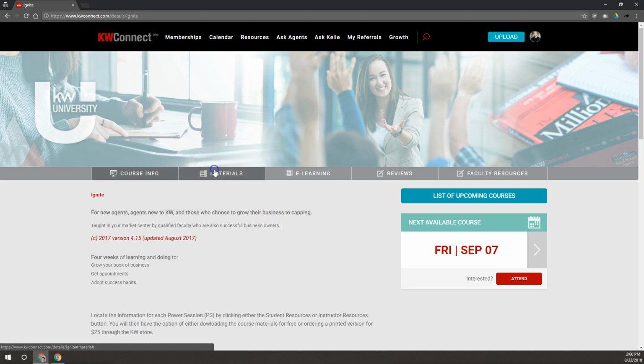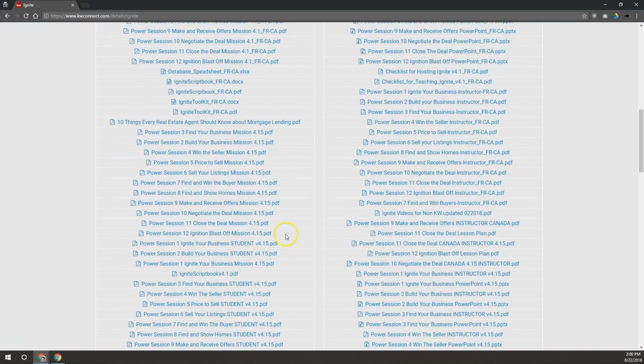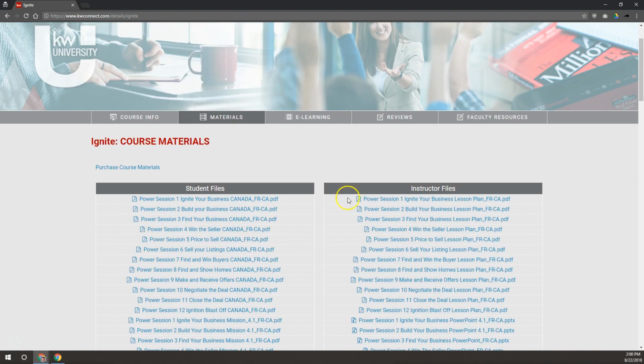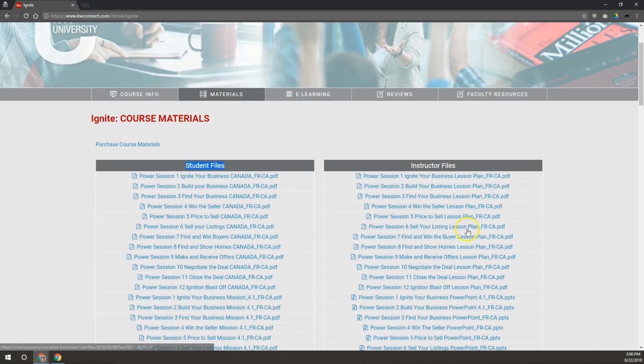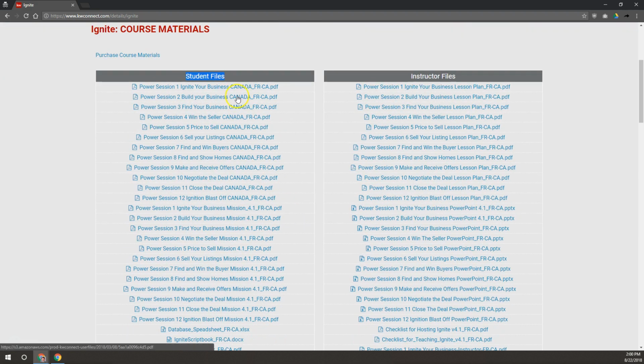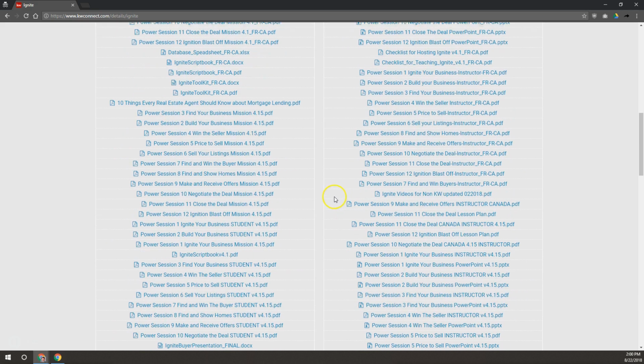So if I click on materials here, this is every piece of paper that you could have for your Ignite class. This is instructor side files, this is student files. Everybody has access to both, so if you want more information about what the instructor is seeing to maybe help you understand better, you can see that over here. There's separation between Canada and the US. You've also got French-Canadian language stuff, all of that fun stuff.